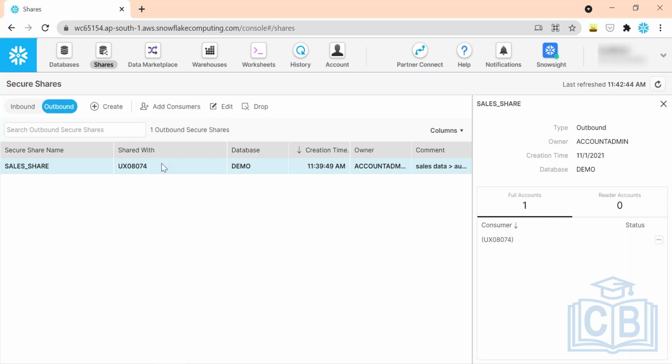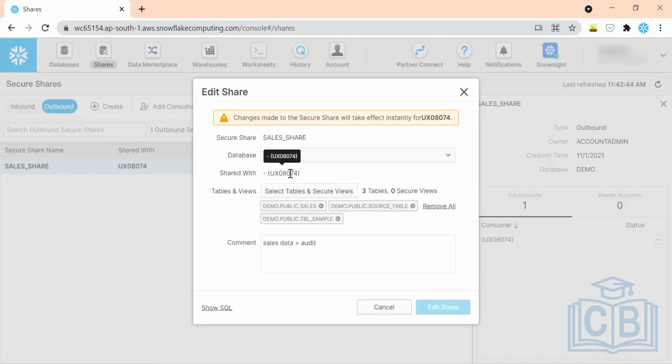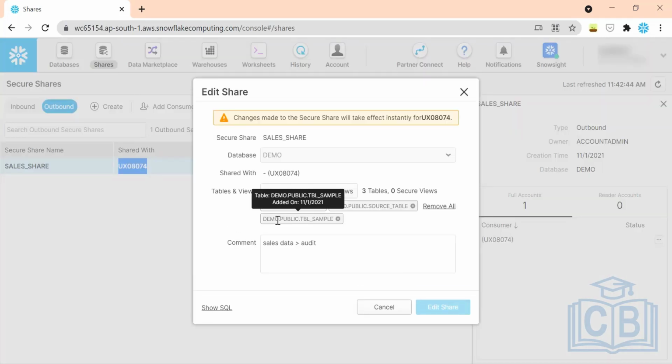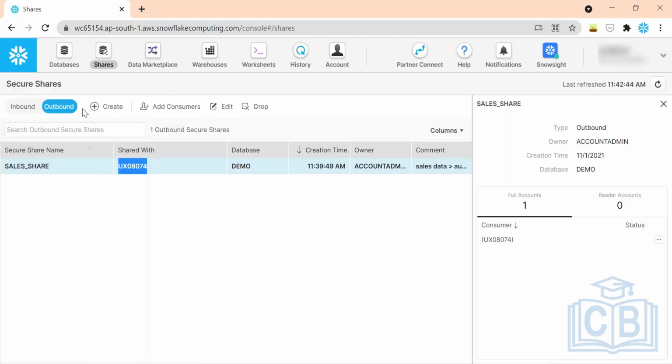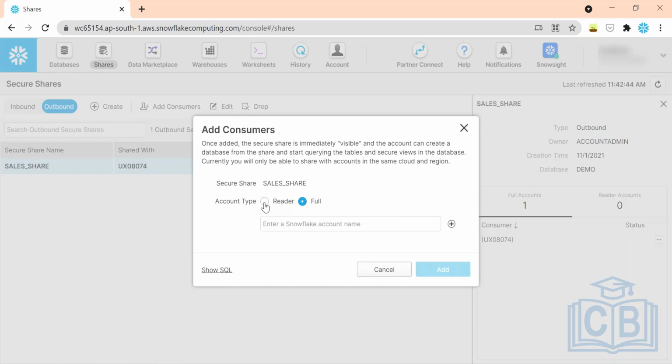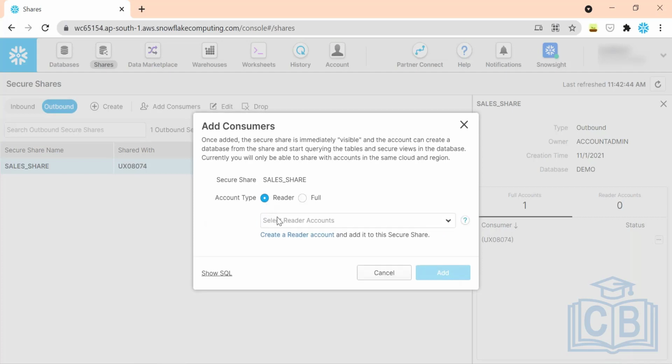For example, let me edit this. I shared this with, what I'll do is, I will edit this. Sorry, it's add consumers. So here, full account means Snowflake account name. But a reader account is for when the customer or vendor doesn't have any Snowflake account. In that case we need to configure the reader account.